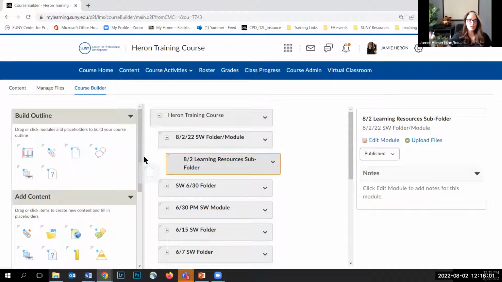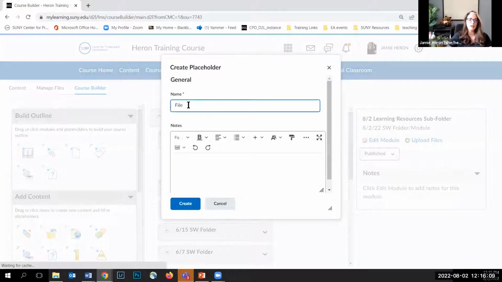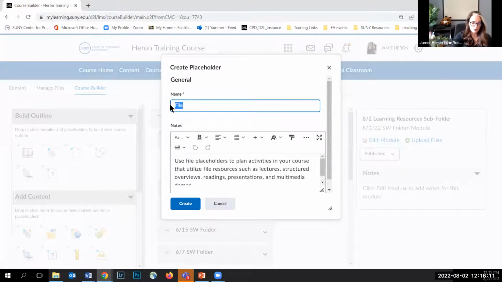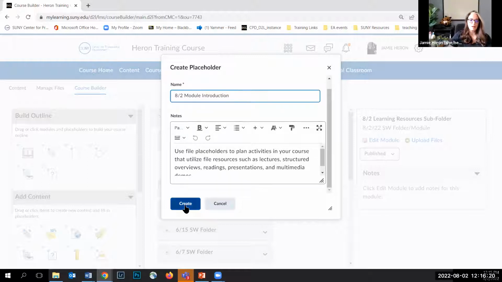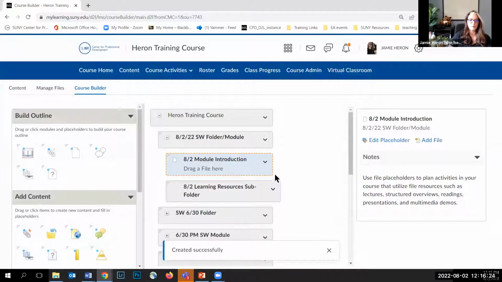So I'm going to drag it and I'm going to drop it right here within this 8.2 folder, but above my Learning Resources subfolder. I drop it right there, and it's going to ask me to give a name for this file. So this is going to be my 8.2 module introduction. And click create. All right, so that's my page that I'm creating.